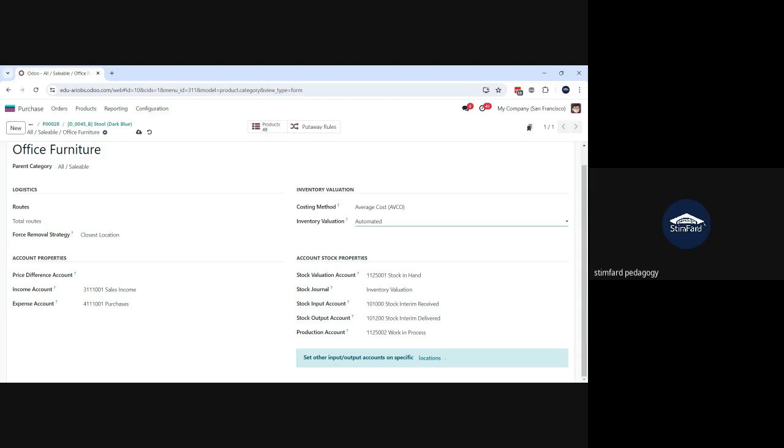On the other side, if you select automated, there are some account stock properties that appear on selection of automation. Which stock valuation account should be used while doing the valuation journal entries in Odoo? So this is the chart of account code. You have a chart of account code set up in your accounting application. The chart of accounts is basically a set of accounts that are used for debits and credits in all accounting entries.